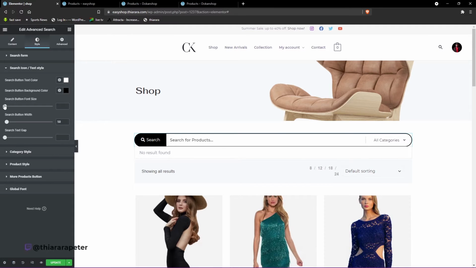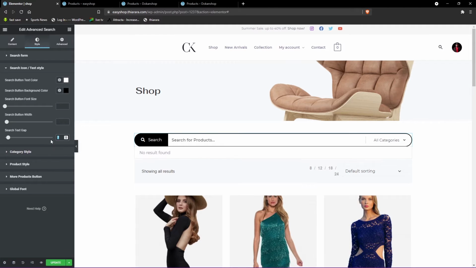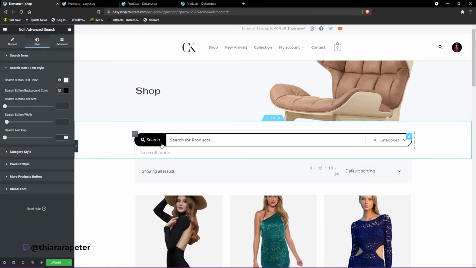So before we get to there, we can customize this one here. We are not finished. So the search button, you can increase the search word there, but let it be like that. Search button width, you can increase. I think the one we had by default was the best one. And the text, this gap here, you can increase the distance between the text and the icon, but the default one was a good one.